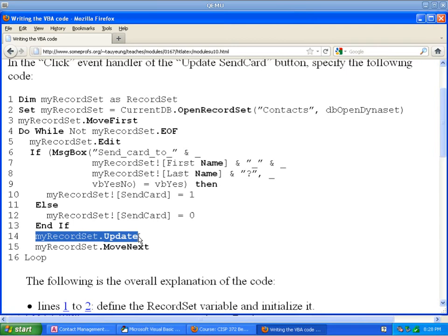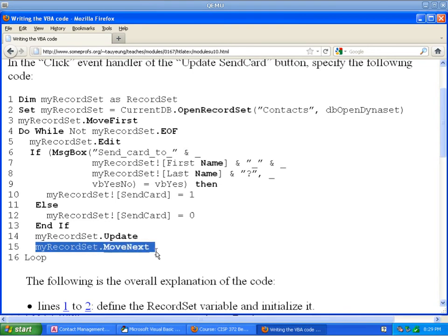In this case, we're only changing one column, but you can potentially change a lot of different columns. Line 15 is also important, because line 15 is basically saying, I'm done with this row in the table. Let's move on to the next one. What happens to this loop if I did not have line 15? It would just be asking the same person, right? Do you want to send a card to Tag? No. Do you want to send a card to Tag? No. Do you want to send a card to Tag? No.